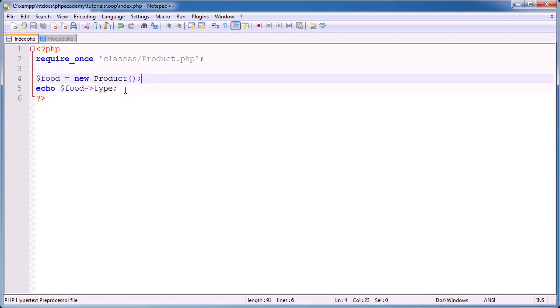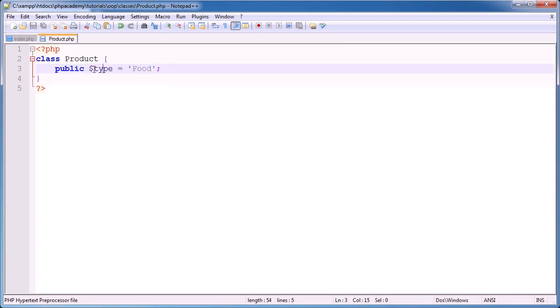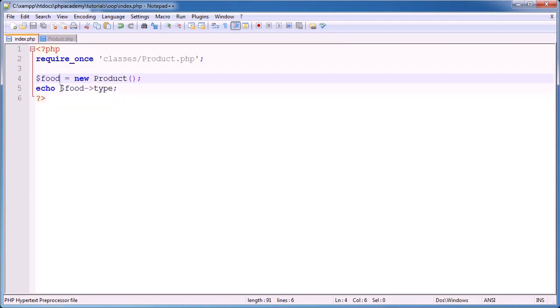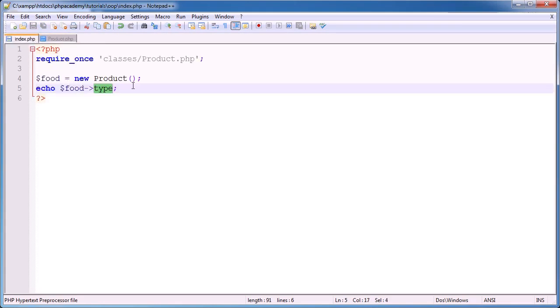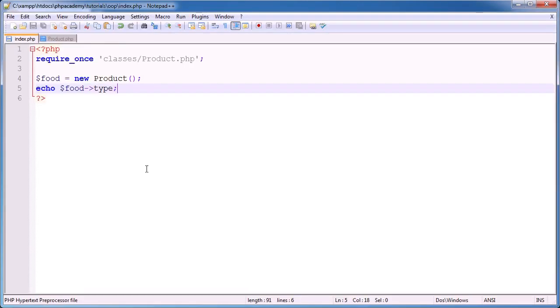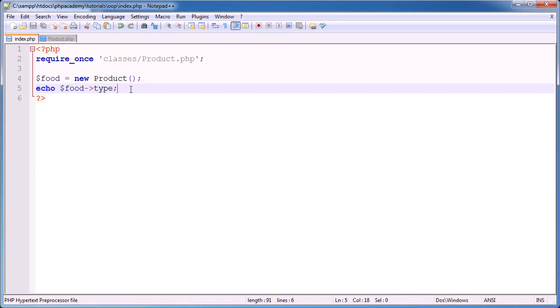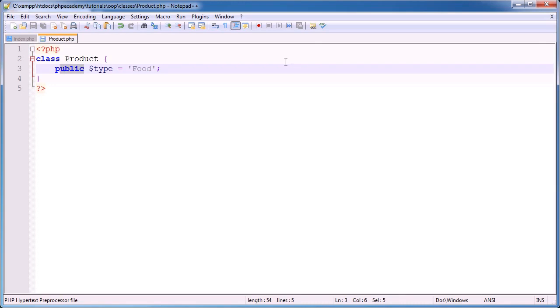So now what's going to happen is we create a new product. So food is now this class here, and we echo out type here within food. Okay, so let's refresh, and you see we get food out here. So we've echoed out the type, and we're getting the result of food. Okay, relatively straightforward. So we've looked at properties. That is essentially a property, and as I said, there are different visibility types for properties, and that's called encapsulation, but we'll take a look at that in another video.